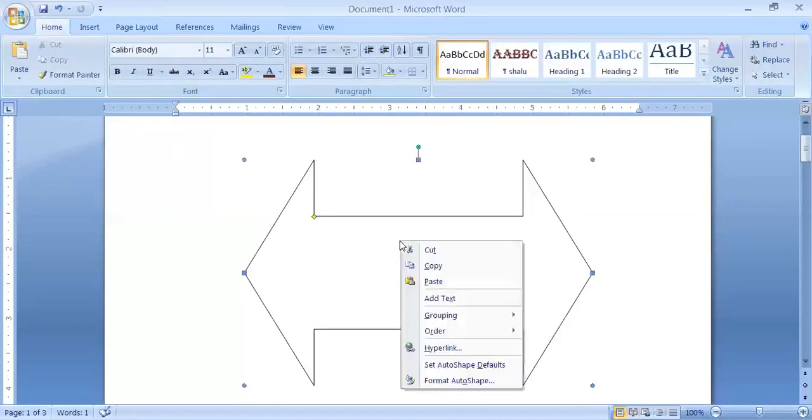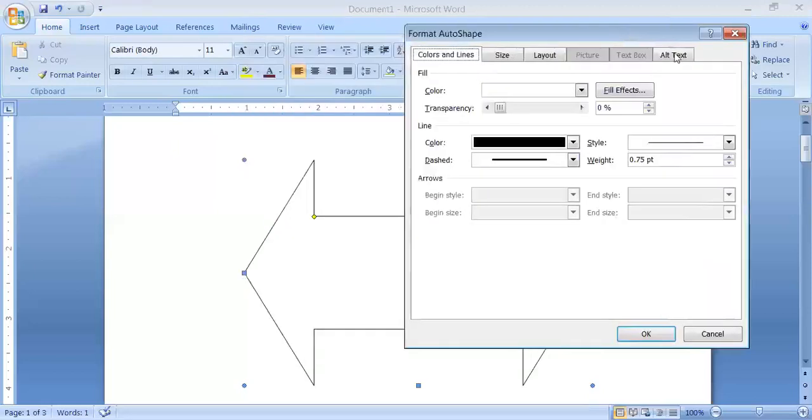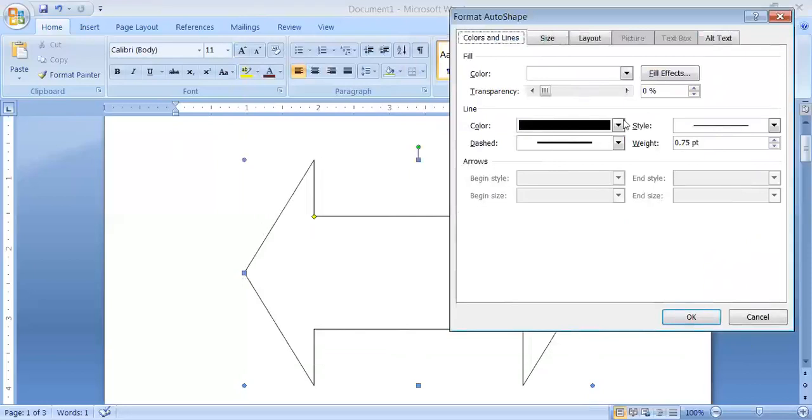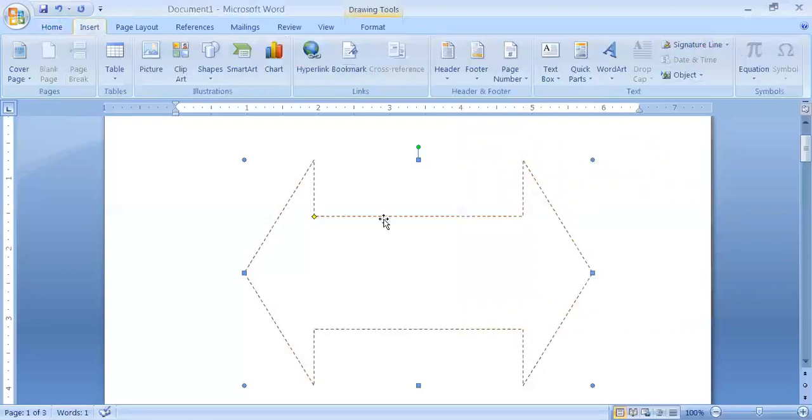the Format Shape dialog appears. Means you can format it, the lines, the color, the transparency level, you can change all of these. For example, by default the lines are black, so what you can do is change the color of the lines like this. I can select this one. Now click on OK, and as you can see, from the selection I made, I changed the color of the arrow to brown and the style of the line to dashed.